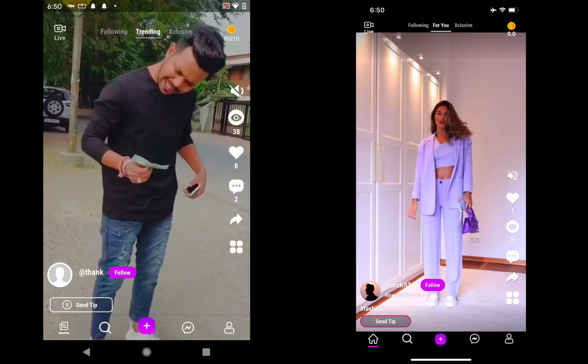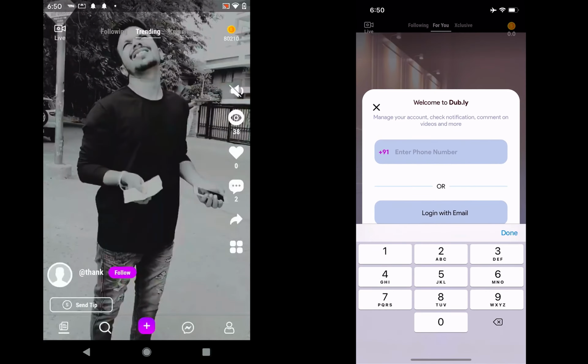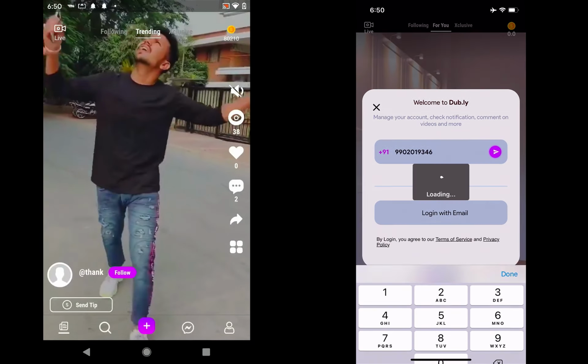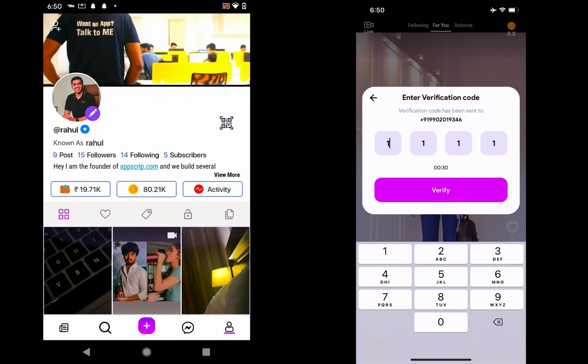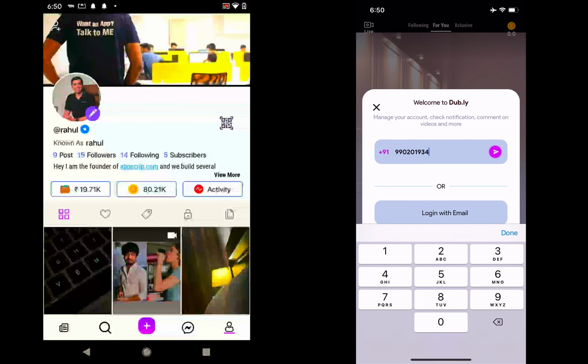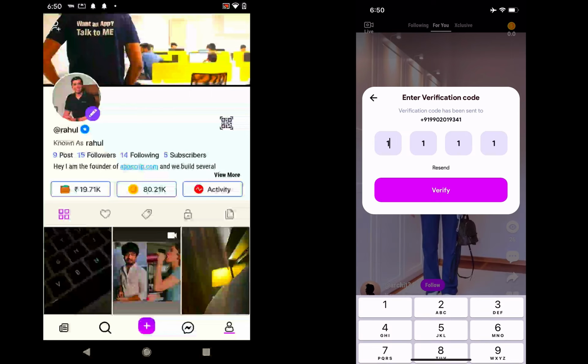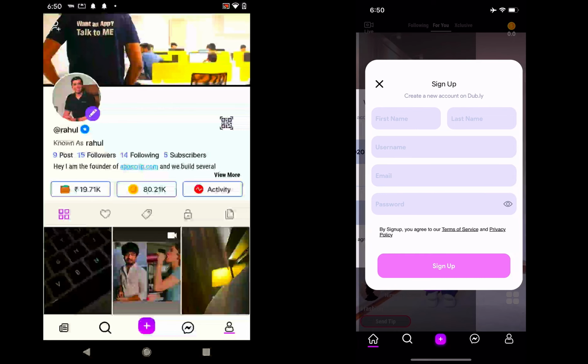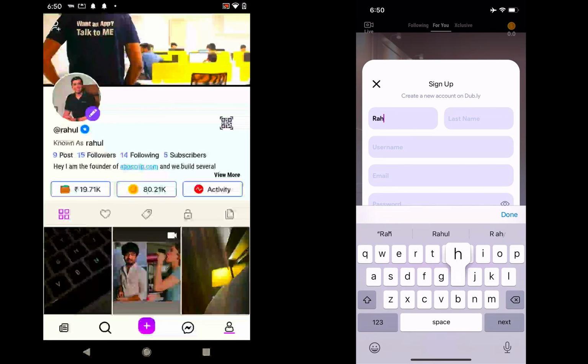So now if I want to explore other features on the app, I have to log in or sign up. So let me make a new user account on this. Okay, this one's already registered. So let me try a different one. This is also done. Let me try this. Yeah. So let me make a new user account.